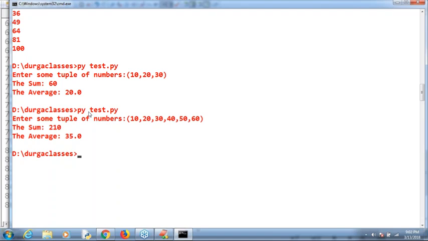How can you read a tuple of numbers, a tuple, directly from the keyboard? For that purpose, we should go for what? The eval function. Not only tuples, sir. Even if you want, you can take a list. If you want, you can take a set, or you can provide any data type. Automatically it is going to consider it as the corresponding type.